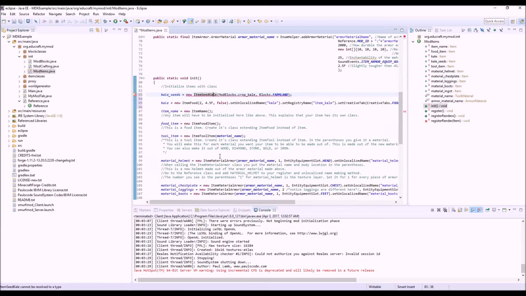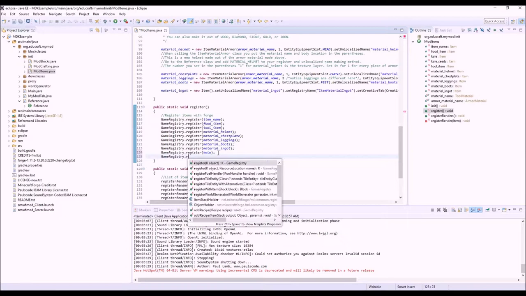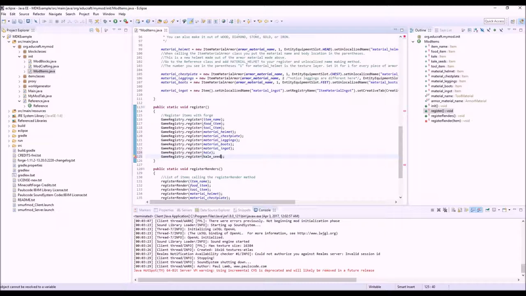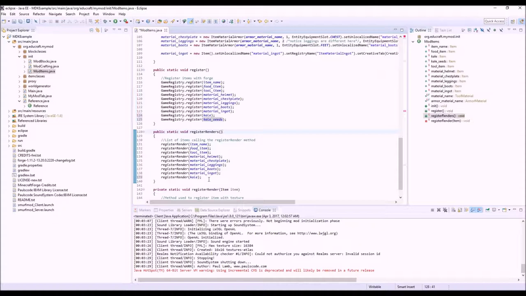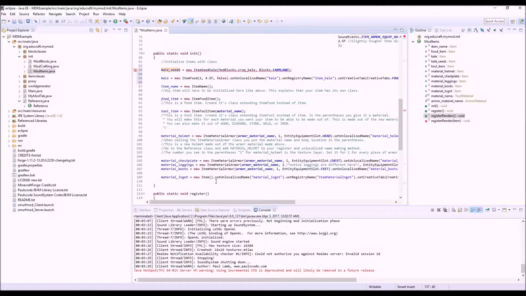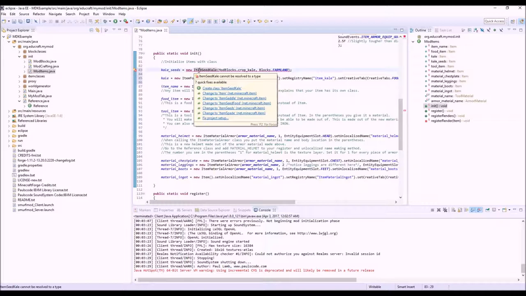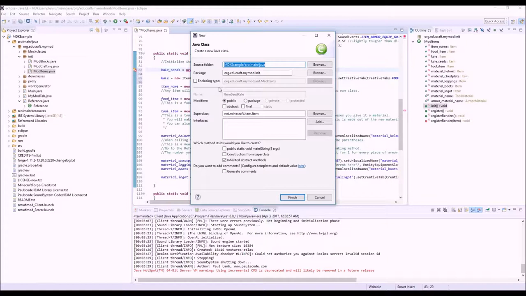But before we do that, I'm going to do this so we don't forget it. GameRegistry.register. And we're going to register our kale seeds. Did I say seed or seeds? I said seeds. Kale seeds. And we're going to register our texture for it. Okay, and now let's create this class. So if you hover over this, it'll give you the option to create class ItemSeedKale. So I'm going to click on that, and we're going to get this screen for this new item, and I'm going to show you what to do with this.